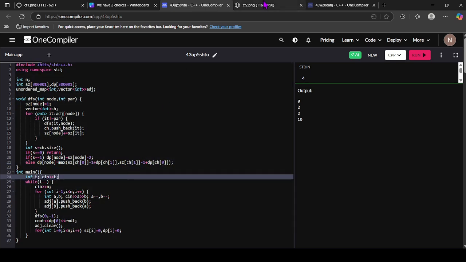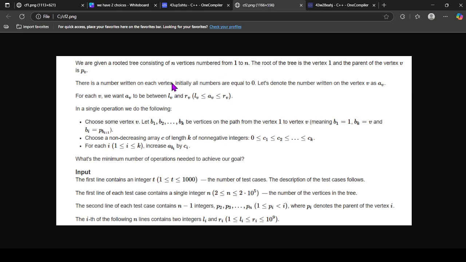So let's discuss the next one. We are given a rooted tree consisting of n vertices numbered from 1 to n. The root of the tree is the vertex 1 and the parent of the vertex v is pv. There is a number written on each vertex. Initially all the numbers are equal to 0. Let's denote the number written on the vertex v as av. For each a, we want av to be in the range of lv and rv.